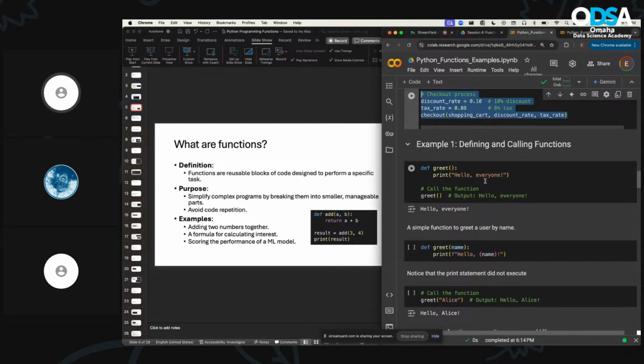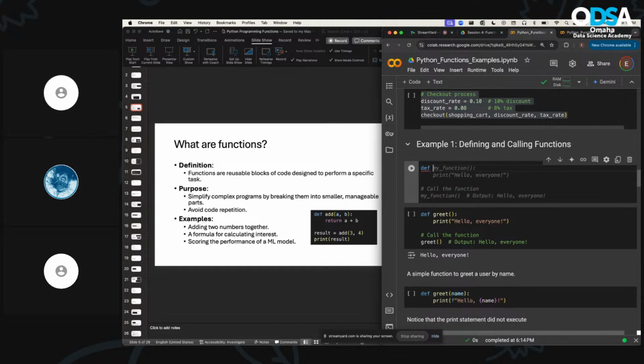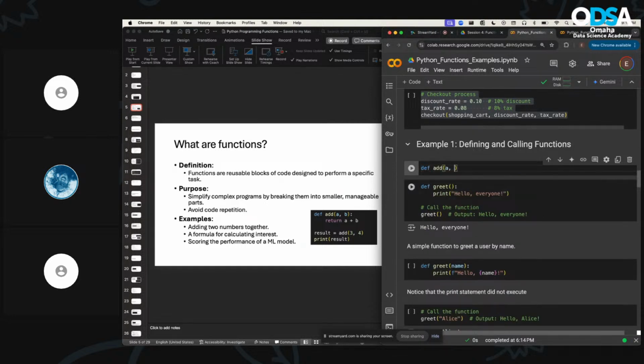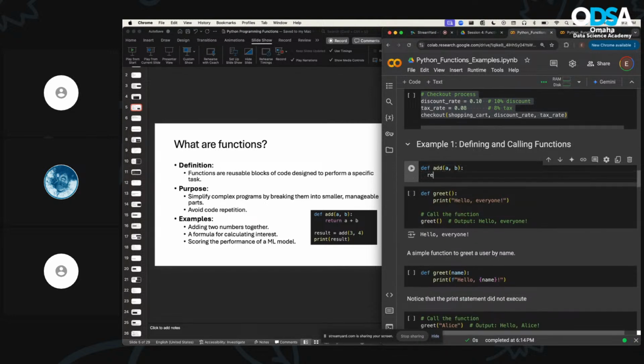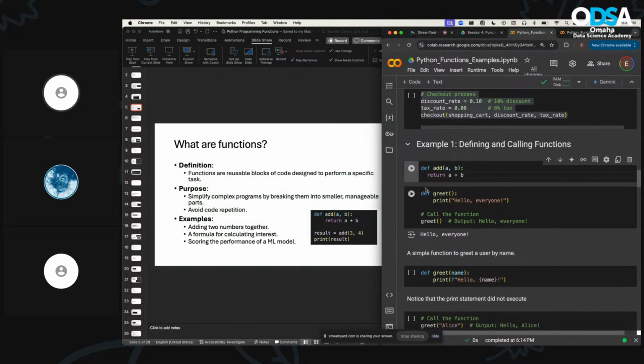So imagine this function add. Let's do that one. Def add A, B, return A plus B. Let's just call add 3, 4. Actually, I'm going to do that on a totally separate line.